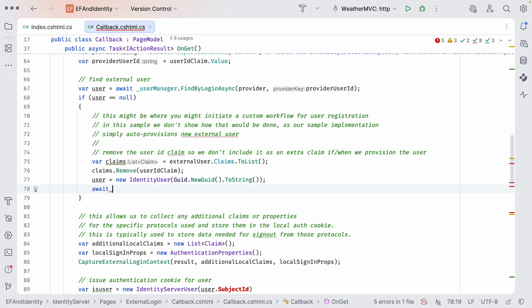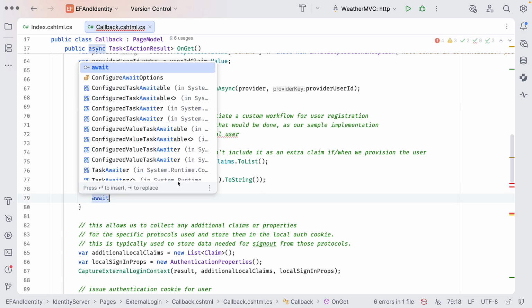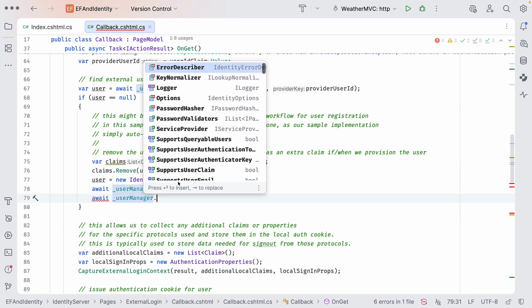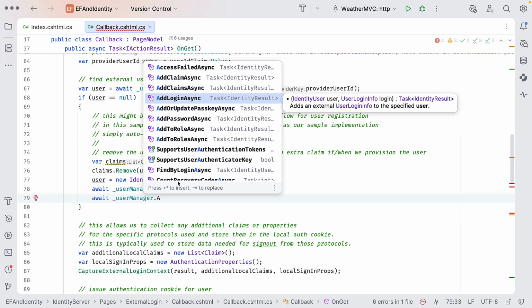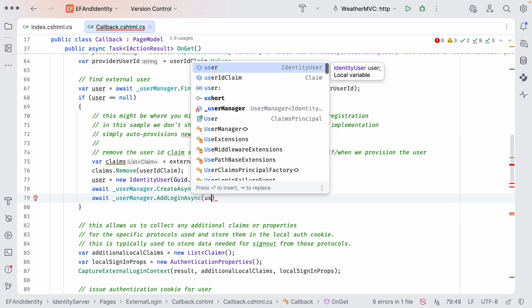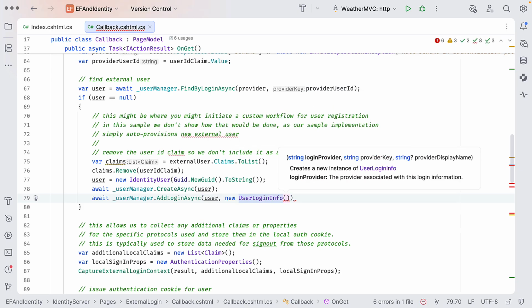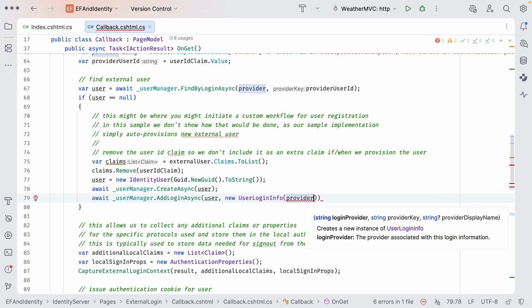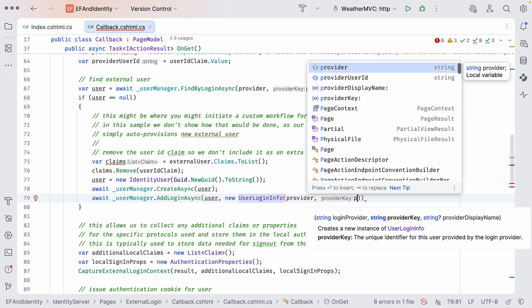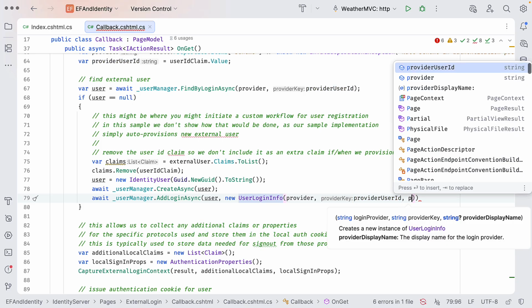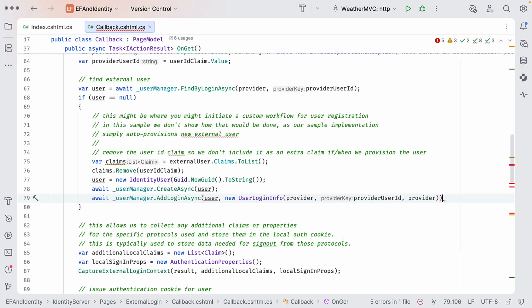Once we have the user, again, we can use the user manager. We call CreateAsync to create the user, and we just pass that the user we just newed up on the line above. And then we call _userManager.AddLoginAsync to add the login details. Into this, we pass the user we've just created and a new UserLoginInfo. To the new UserLoginInfo, we pass the provider details. So we pass the provider, the provider user ID, and then for the display name, we just pass the provider again. And that would be things like Google or Facebook or whatever we need.